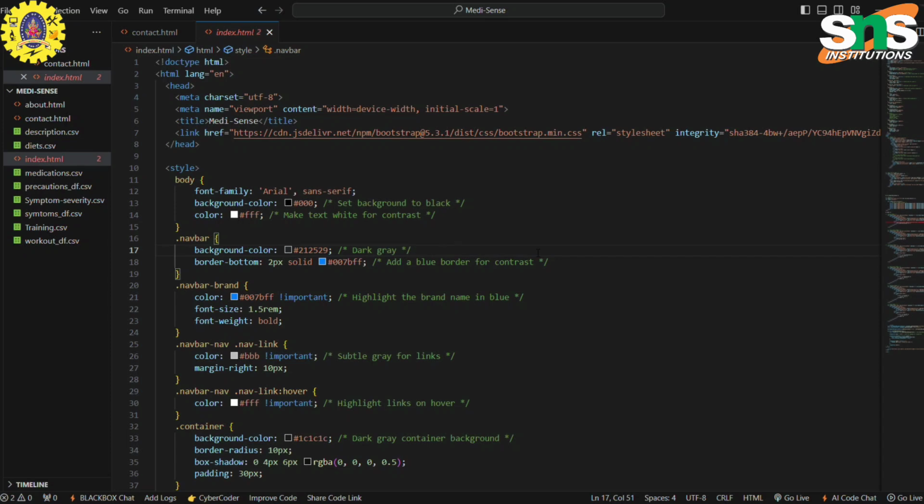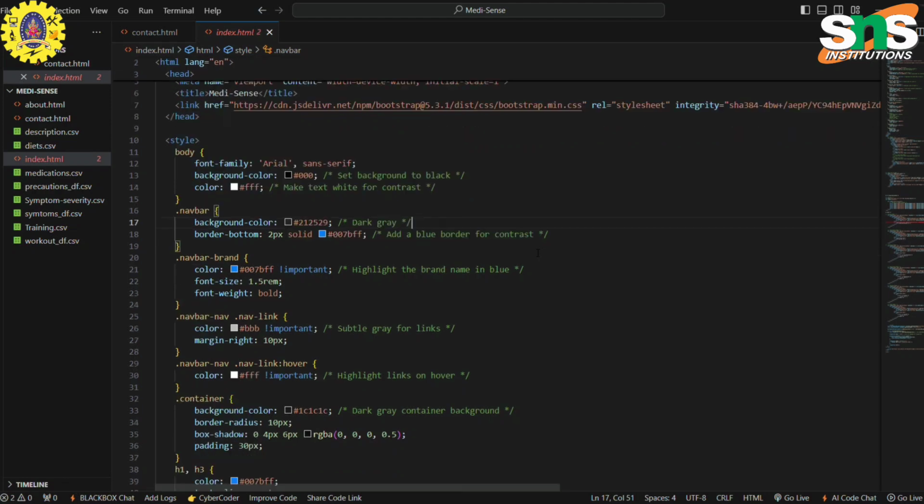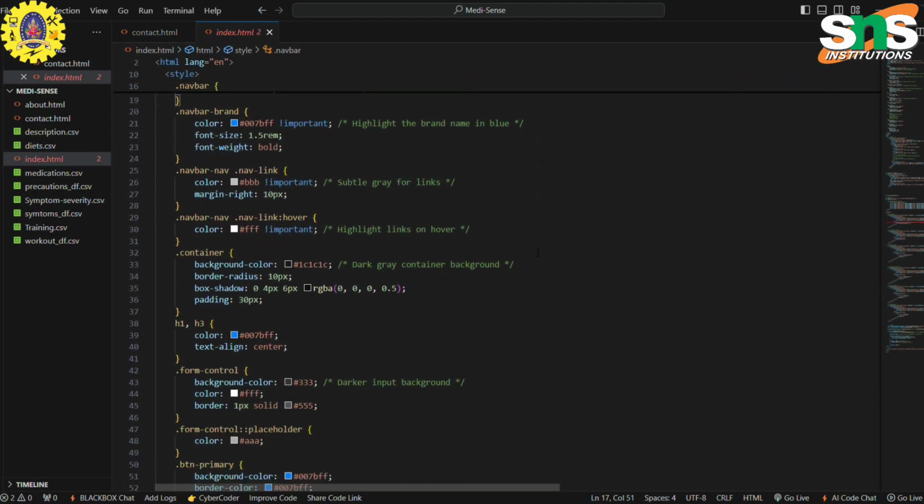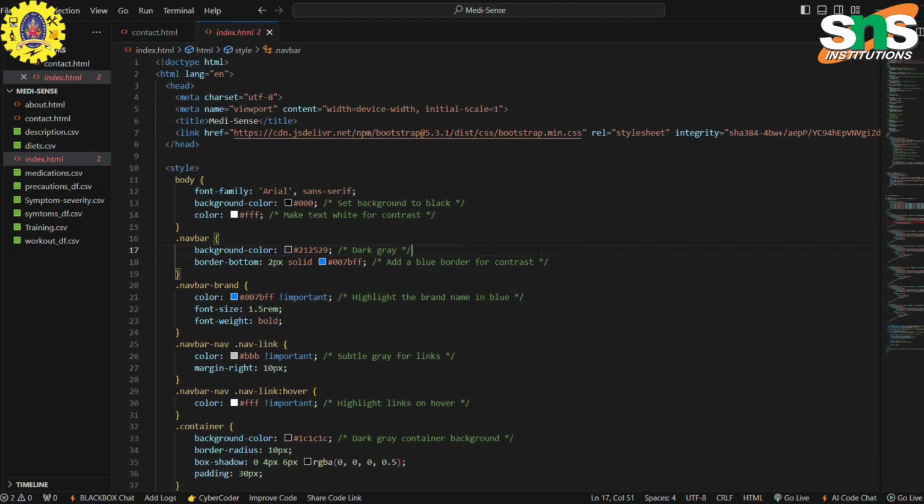My role was web developer in the MEDI-SENSE project. I have created the index page, contact page, and about page. The website allows the user to input their symptoms via typing or voice recognition and receive a prediction for disease and related recommendations like precautions, medications, workouts, and diets. I developed this website using HTML, CSS, and JavaScript.